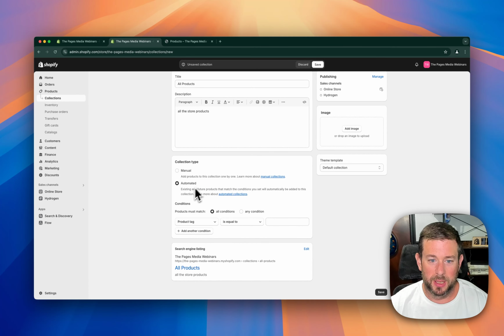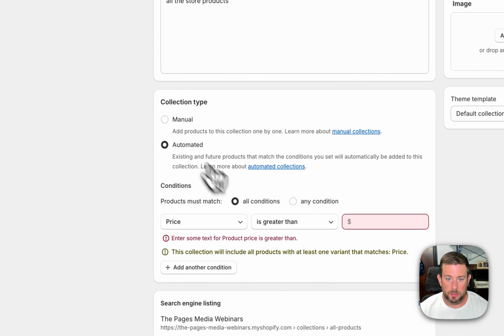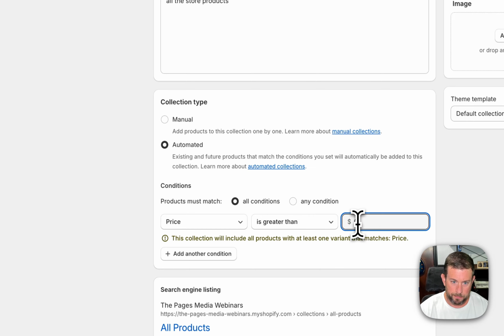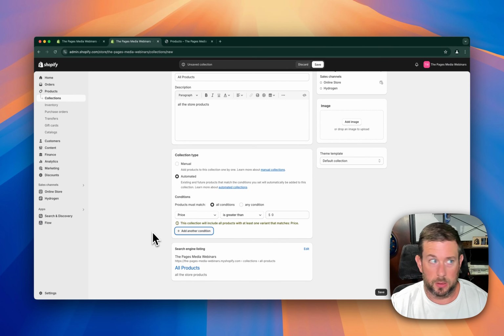So you go to automated, and then we're going to go off of product price. Okay. And then greater than 0. Okay. Now this is great, and this will automatically filter out, right? Like our free gift with purchase guy. But this isn't going to help with our custom products. So I'm going to show you what I'm talking about a little bit.